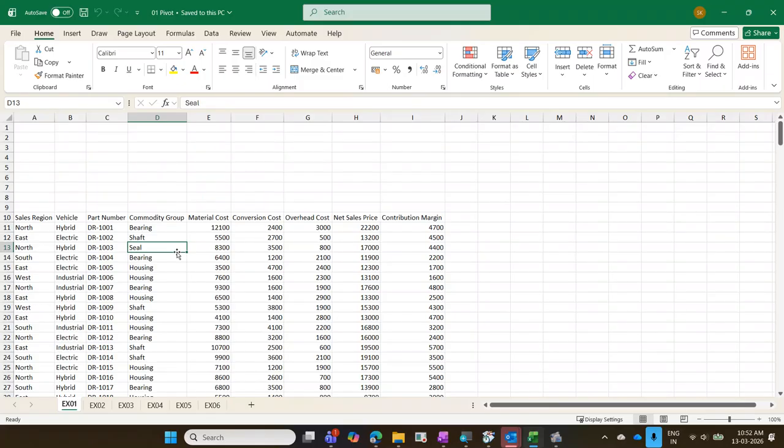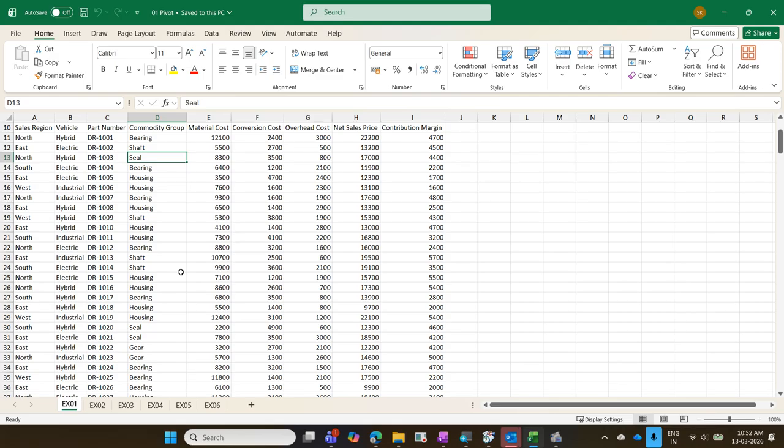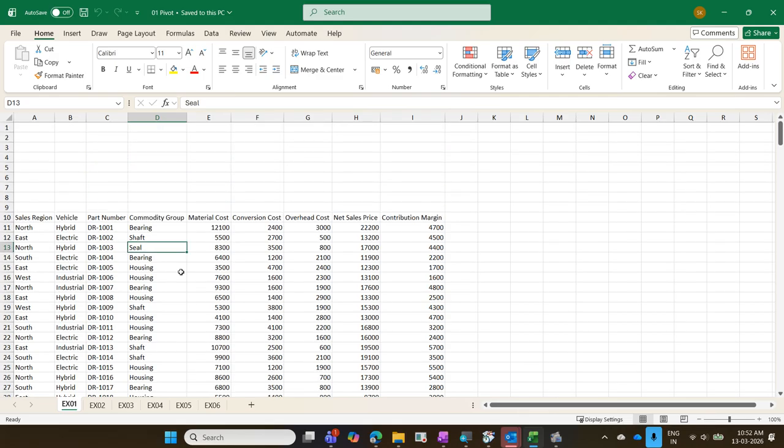I'll come back to my file. I have around 6 sheets. Let us come to sheet number 1. In sheet number 1, I have a table with columns: sales region, vehicle type, part number, commodity group, material cost, conversion cost, overhead cost, net sales price, and contribution margin.